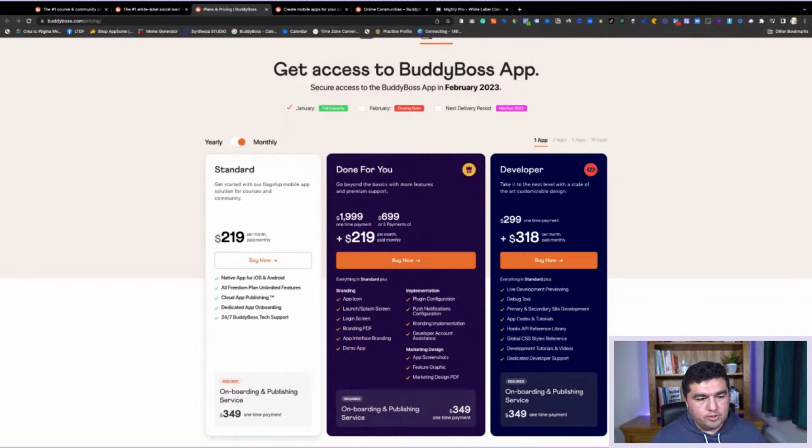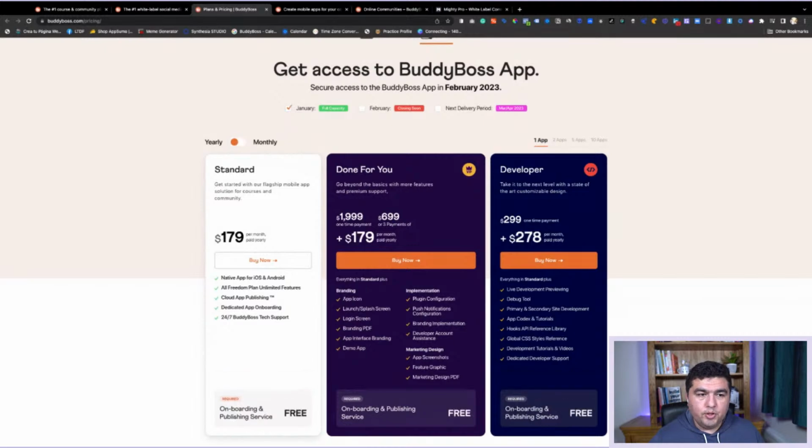Now, there is also a cost for the onboarding and publishing service. Once you have generated your mobile apps, the BuddyBoss team takes the initiative and sends them to the stores, the Android store and the Apple store, everything for you. So you don't need to do that or hassle with it. Then, if you commit yearly, you can save a ton. So 179 only for the BuddyBoss app. Now, they also have a done-for-you service, but it's your call. They have a ton of videos and documentation, so the average person should be able to get their mobile app done without much help.